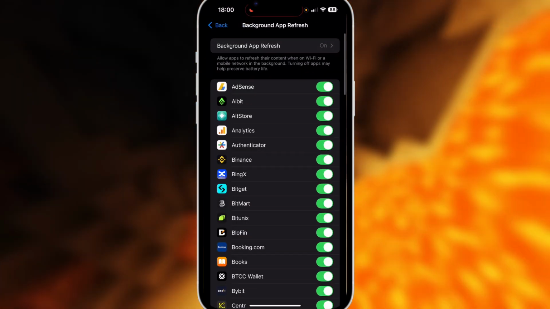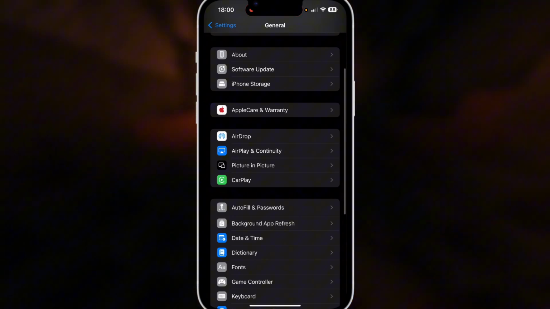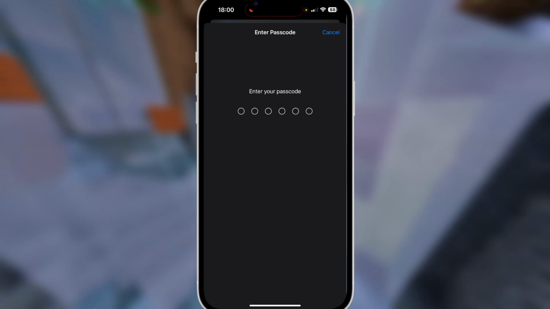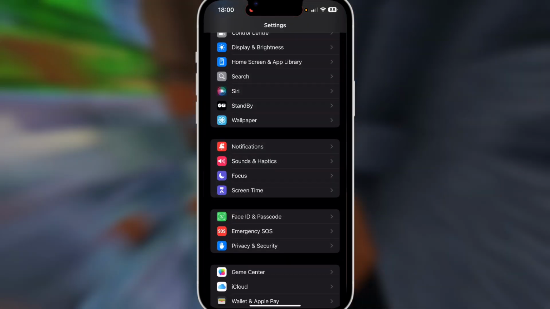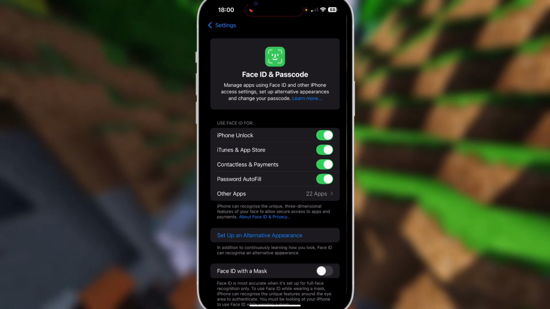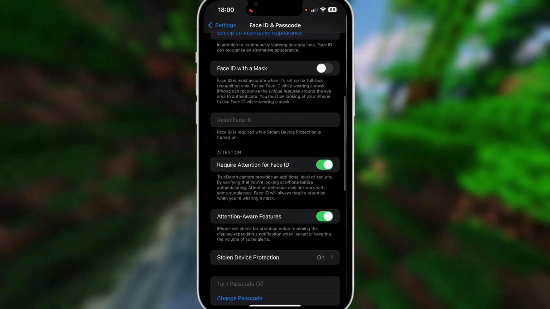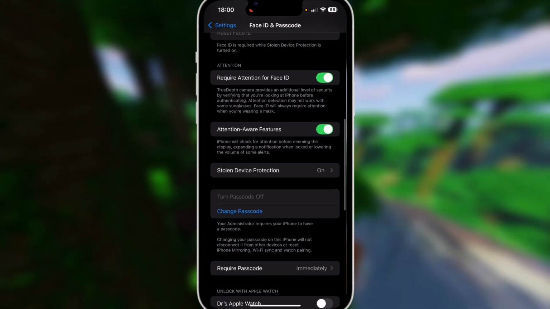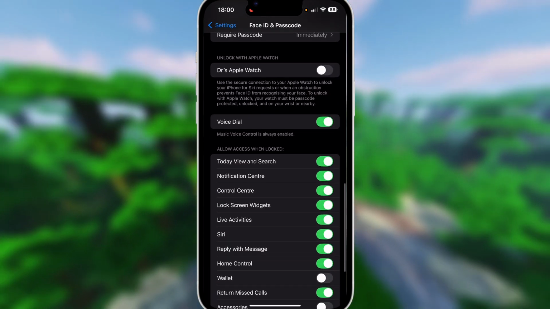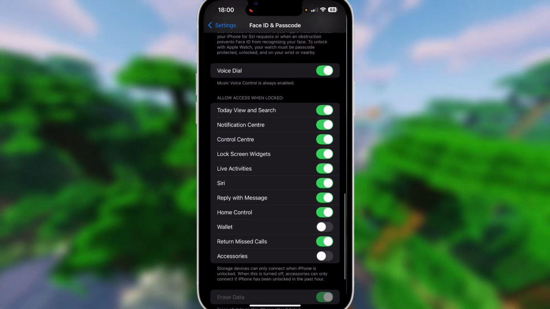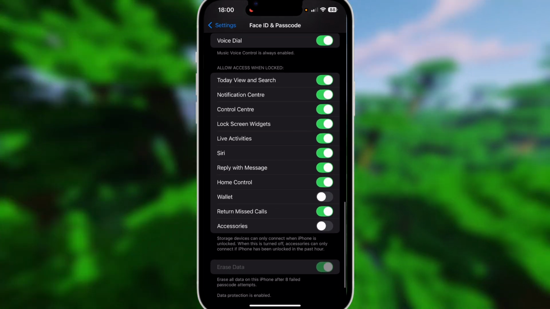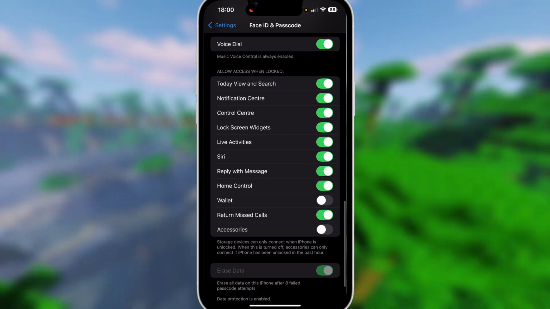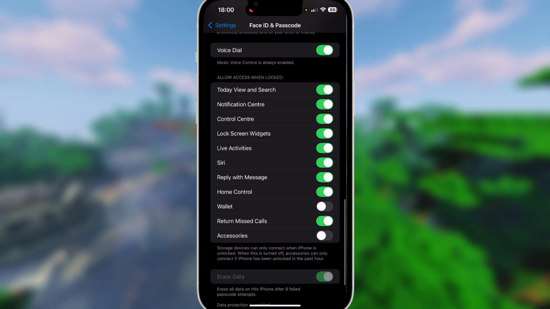The next thing you can do is just go back and go to settings, then go over to Face ID and passcode. Type in your passcode just like I did, and from here you want to go all the way down to require attention for Face ID. You want to turn that off, and then you want to go down to accessories, allow access when locked to accessories. You want to have that off, and that's in live activities. You want to have that off. That's basically what you want to do.